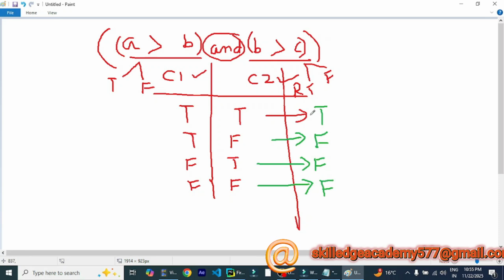As we have discussed, the AND operator only gives a final output of true if both comparisons give true as the result. If any one of them or both of them are false, in all such cases the final output will be false. Only a true output will be achieved when both the comparisons are true.